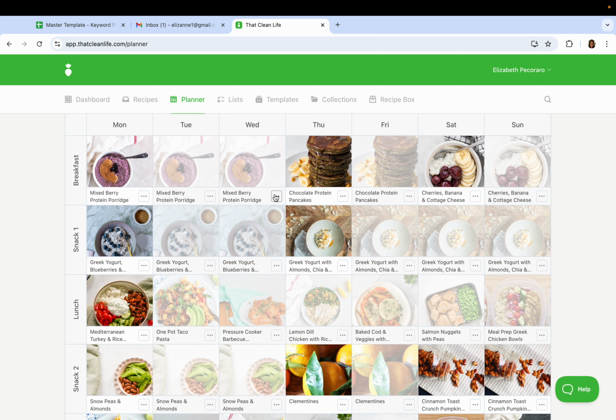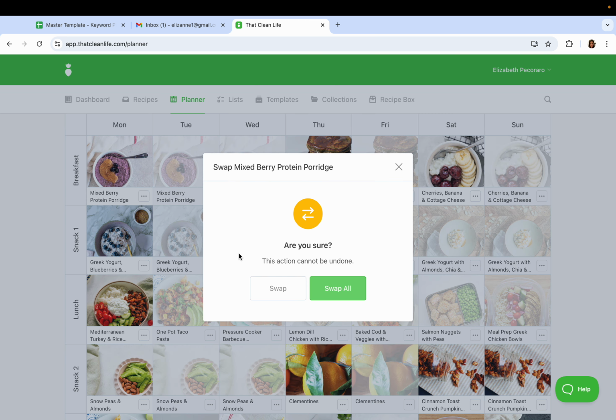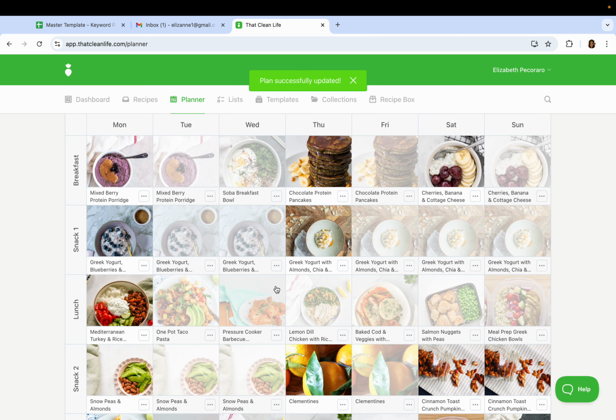And you're thinking, well, on Wednesday, I want to try something else other than the porridge. So you have the option to click the three dots and swap this recipe. It's going to ask you, are you sure? This action cannot be undone. You have the option to swap just that one recipe or swap all. And when they say swap all, it means all the mixed berry protein porridges. So for this example, I'm just going to swap that one day.